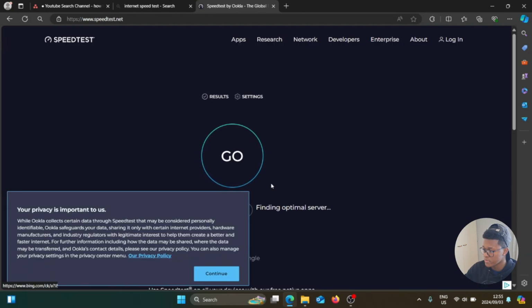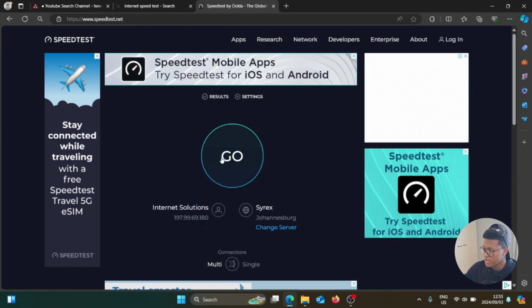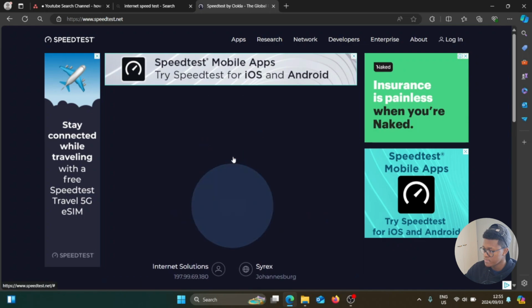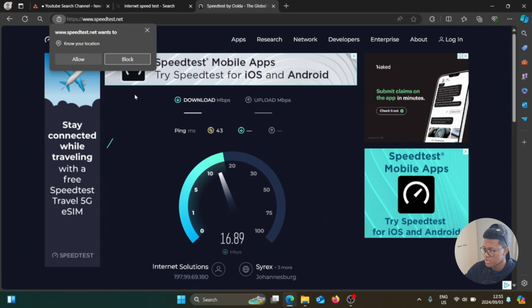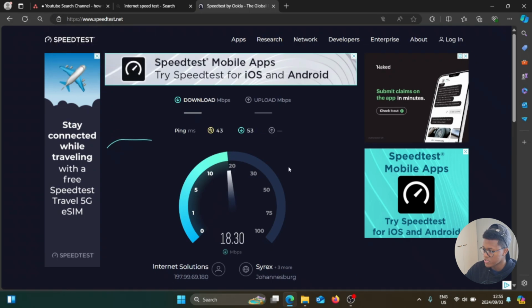So once it's downloading, you're going to press continue over here. And then you're going to click on this button, which says go. So now we just need to wait a little bit. Speed test wants to know your location. Block, I don't want that. So we just wait a bit.